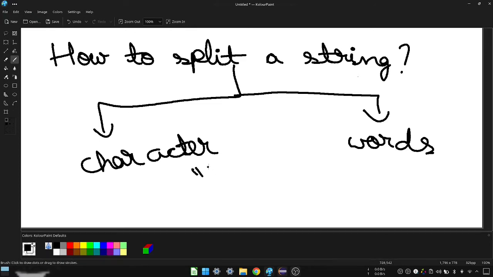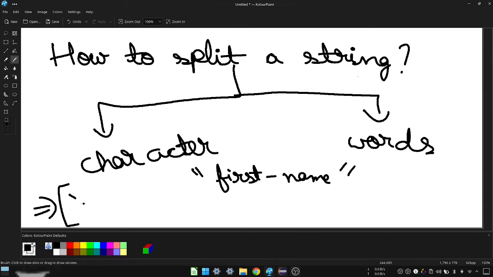Let's assume we are given a string named first-name. This is the string given to us. If we split this string into its characters, it is going to return a character array having each element as a character. This is how the result will look: first character, second character, third character, and all of them will be elements of the character array.